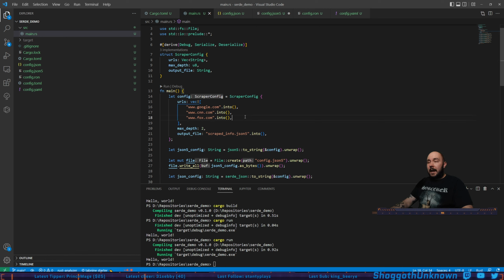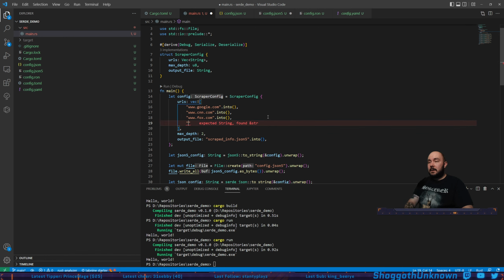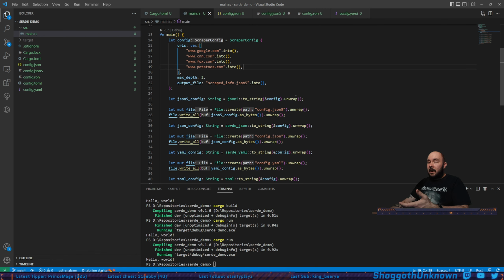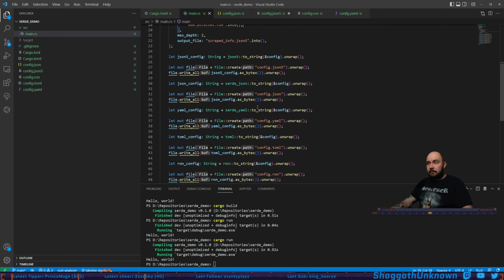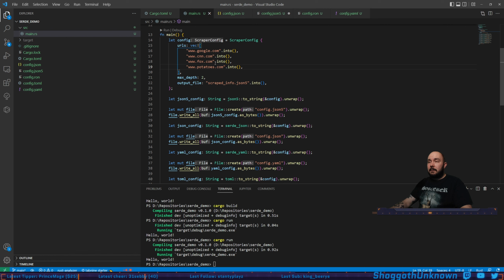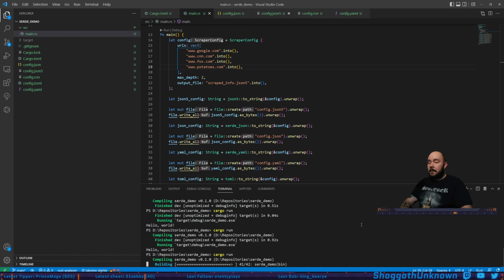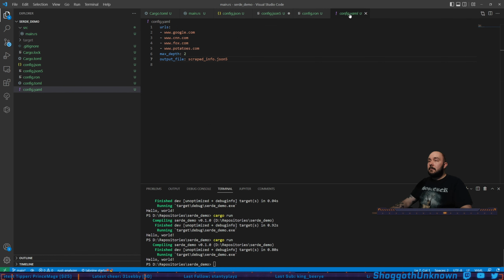Now, we could add more here. We could say potatoes.com. If we run it, we're going to get new config files because we're actually generating them every time. We're going to get new config files, and it's going to actually have that potatoes.com in there now. I mean, it's simple. Should be pretty self-explanatory.